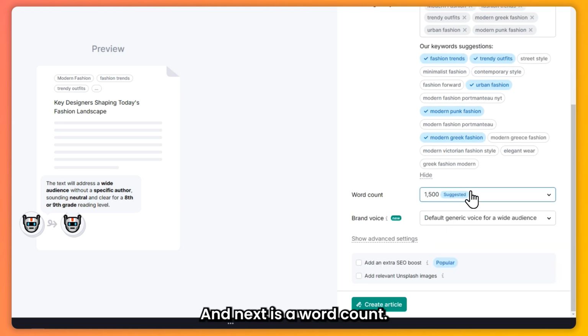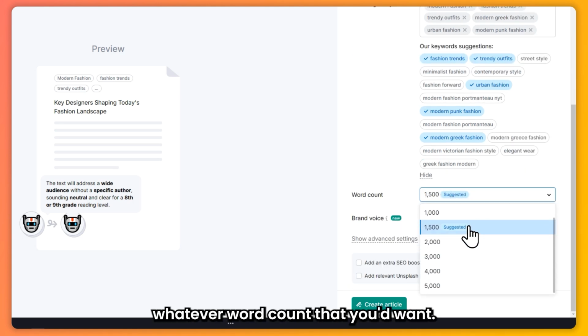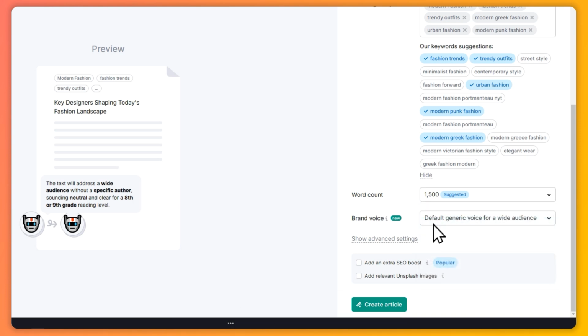And next is the word count. So you can choose whatever word count that you'd want. The suggested one is 1,500 in my case. It might be different for you, but in my case, since this is the one that is suggested by Content Shake, then I'm just gonna choose this.